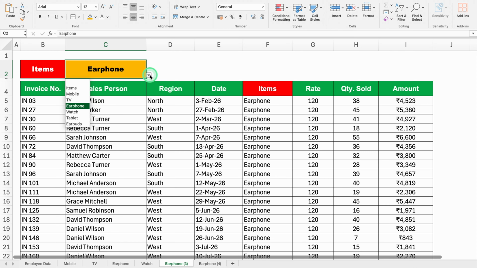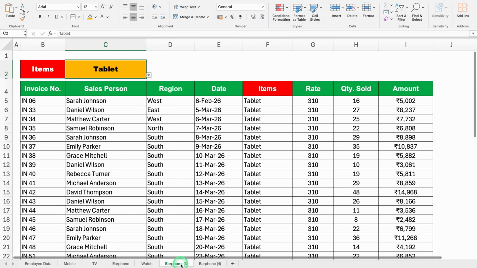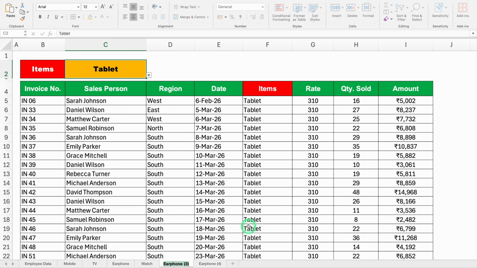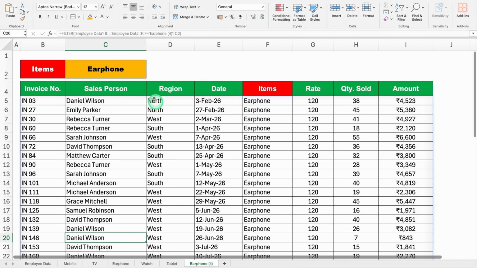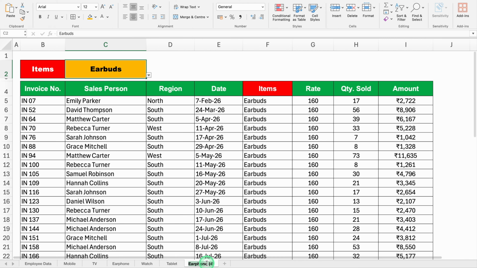We'll go on top. We'll select tablet. We'll come to the bottom. Double click. Rename this. Last item. Go on top. Select last item, that is earbuds. Double click. Earbuds. Now I'll click just on the name of first salesperson.